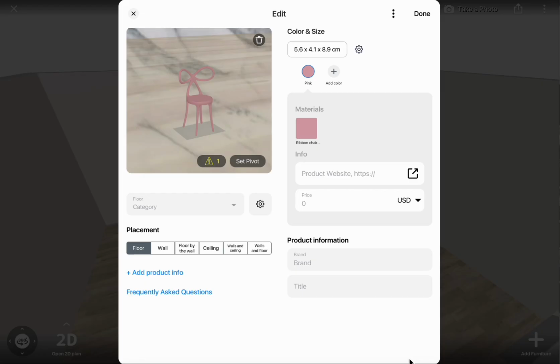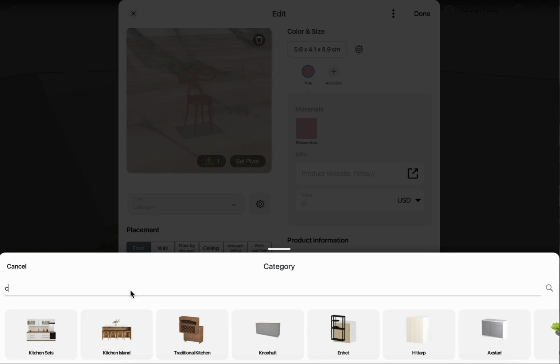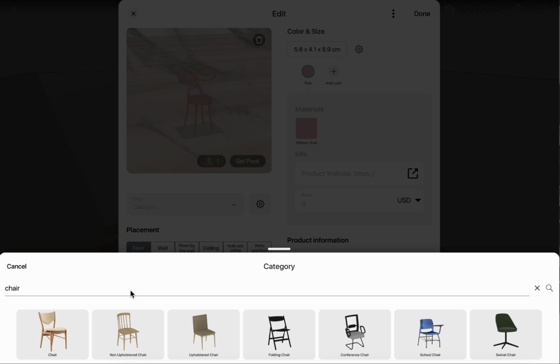Now, after adding the model, 1. Go to the Category submenu in the Model Editor. 2. Type chair or the exact filter you want to apply. 3. Select the correct filter, non-upholstered chair, for example.